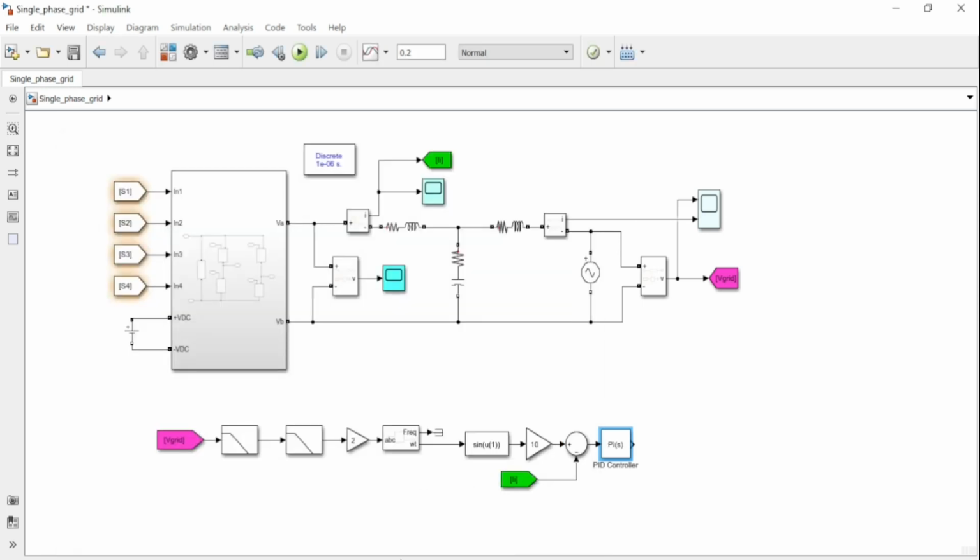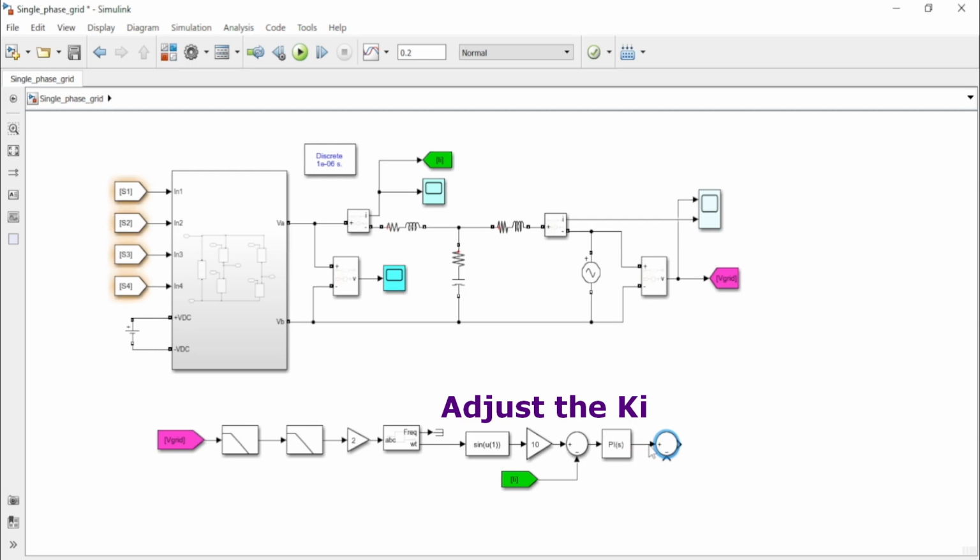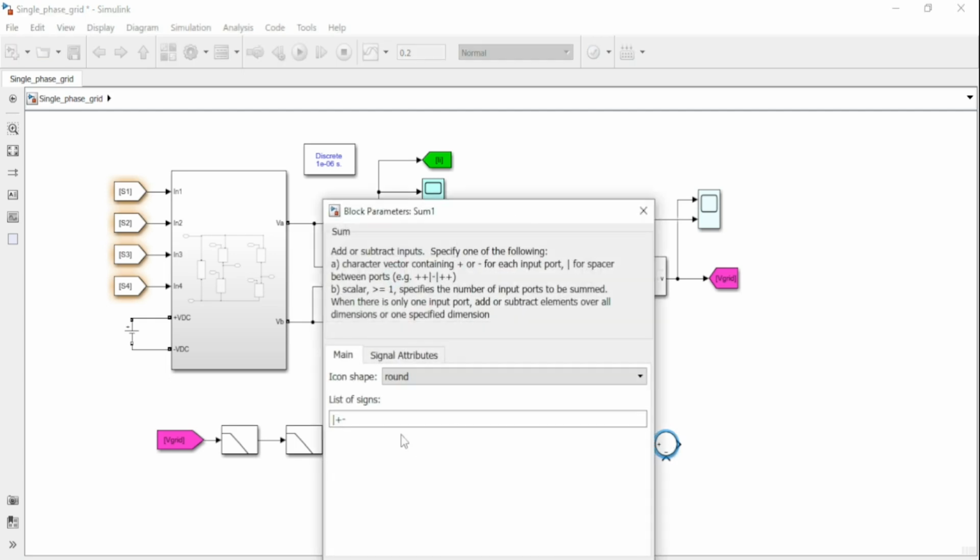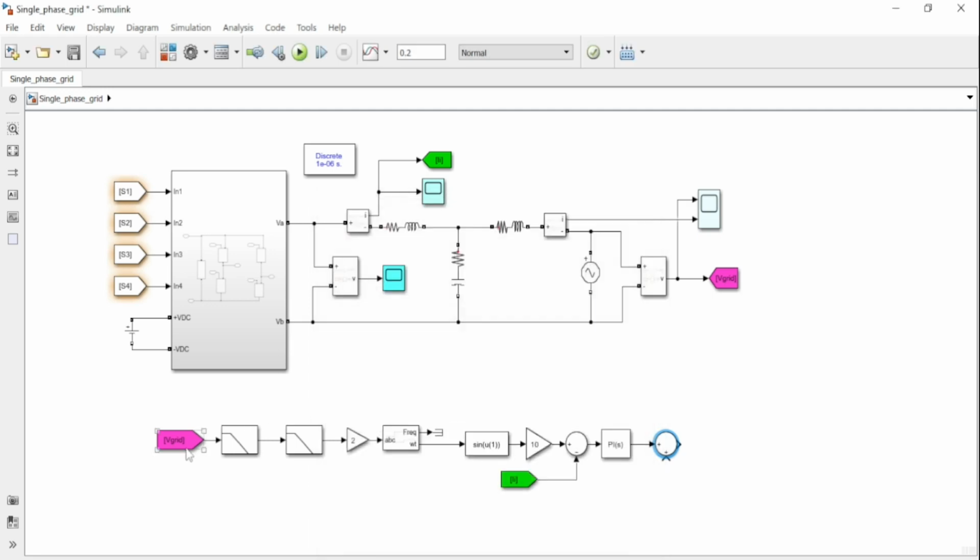Remember, when you're having oscillations in your signal, you can change the proportional gain. If the overshoots are too much, make sure you adjust your integral gain. Otherwise, to design a PI controller, the gain tuning method has been used, where you adjust the proportional gain and also adjust the integral gain until you reach neutral stability.